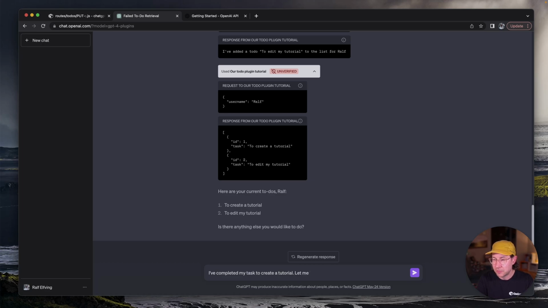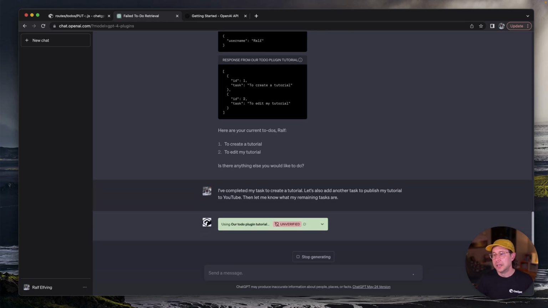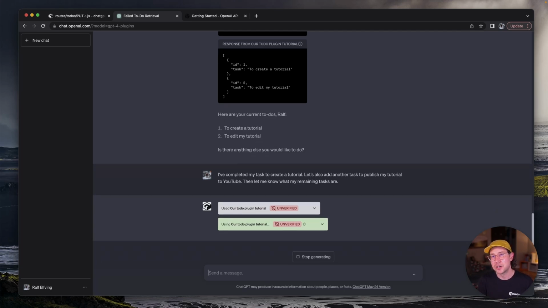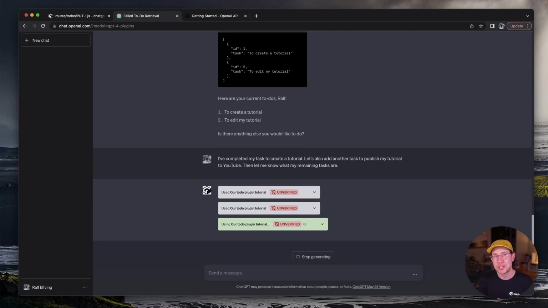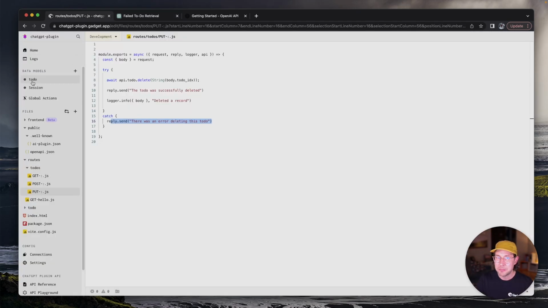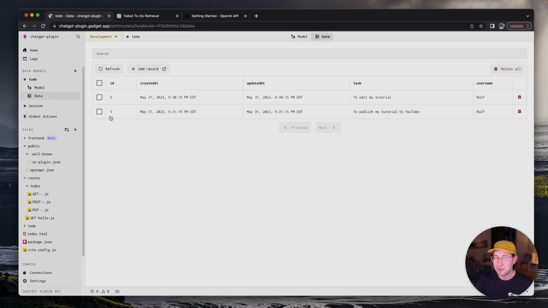Or we can also do this. Let's also add another task to publish my tutorial to YouTube. Then let me know what my remaining tasks are. So what it's going to do here is three things. It's going to remove a to-do, it's going to add a to-do, and then it's going to fetch what the to-dos are. So we're essentially using all three methods that we've created. And if we check our data model here, we can see that we have only two: edit my tutorial, and publish my tutorial to YouTube, because we removed the first one.